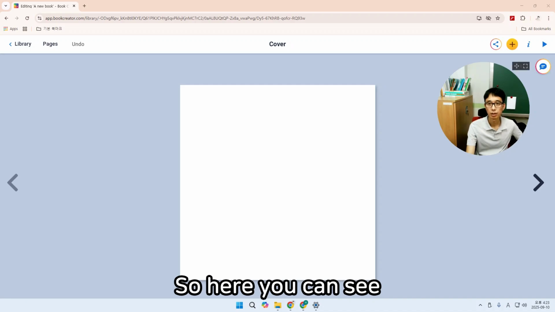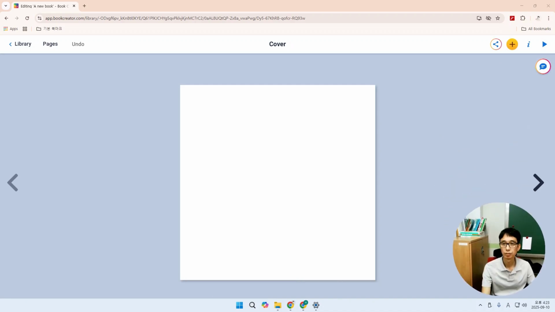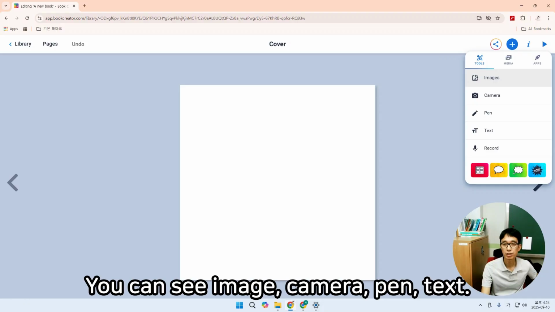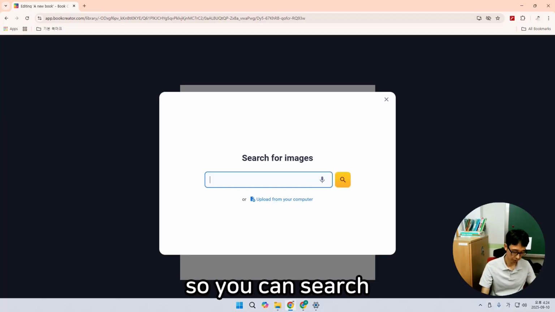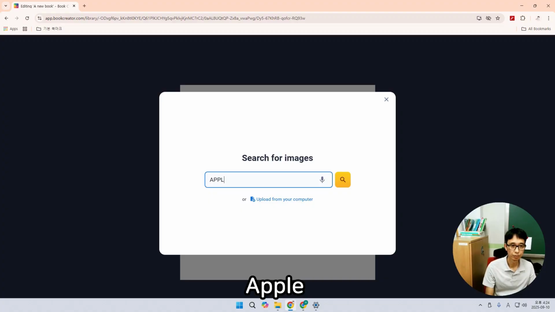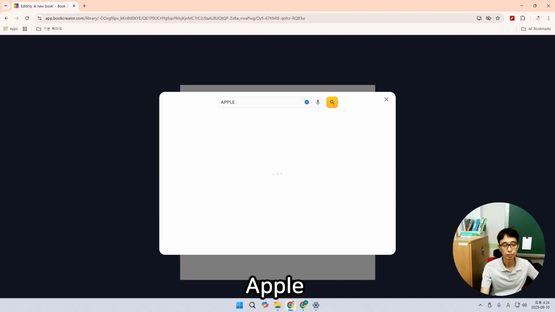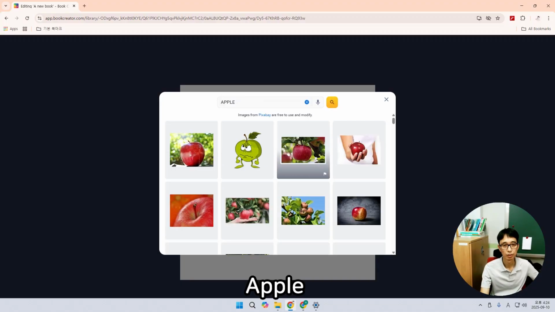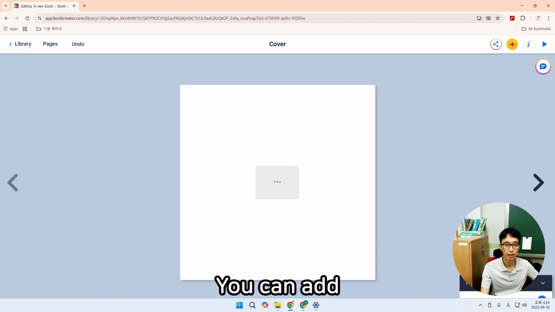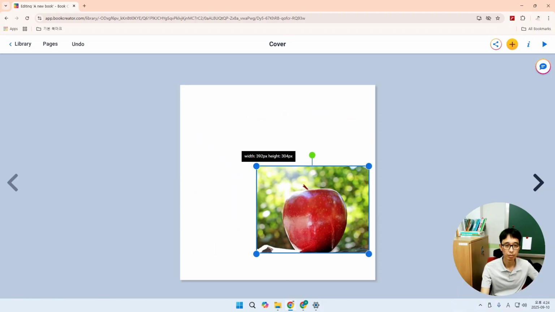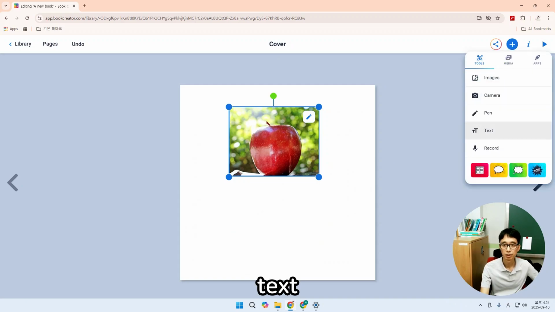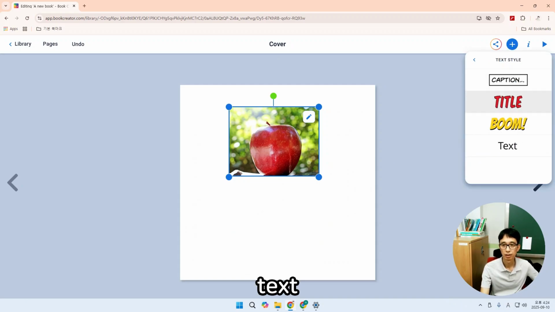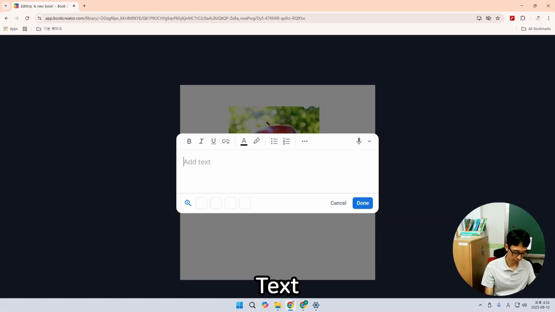So here you can see the plus button. You can see image, camera, pen, text, and first image. So you can search Apple. You can add Apple, and plus text, Apple.